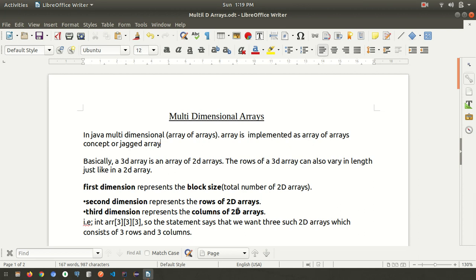Hi everyone. So today we will start with the topic called multidimensional array. In the last video we discussed what a two-dimensional array is, how it works, and how we can perform operations on it. So let's see multidimensional array.